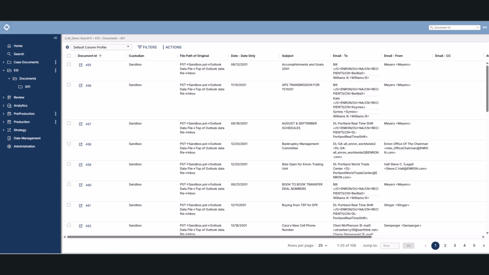A column profile controls what fields are visible on a document listing. Since there are multiple ways to get to a document listing, there are multiple ways to control which column profile is used. Column profiles can be set when clicking on a folder in the folder tree on the left-hand side, or a column profile can be set when running a search.